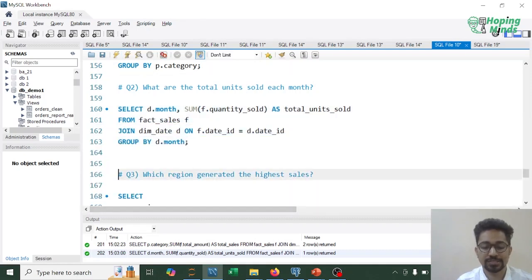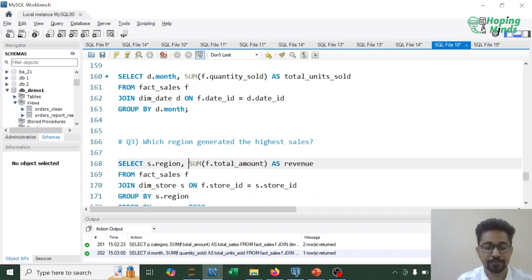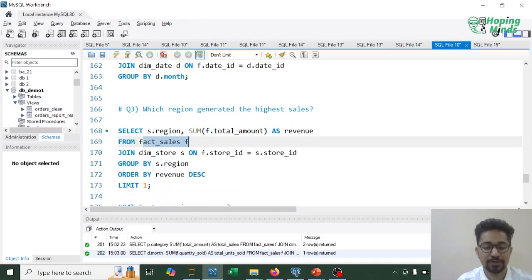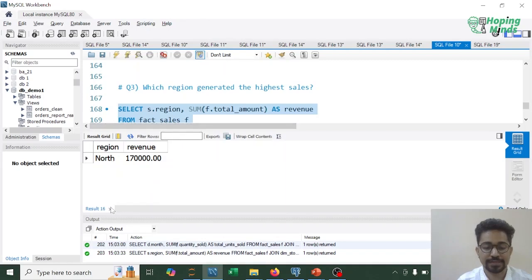Next I can check which region generated the highest sales. So over here I'm selecting region, sum of total amount as the revenue from the fact sales F on the dimension store S on f dot store ID is equal to s dot store ID, and I'm grouping it by s dot region. So I'm ordering it by revenue in the descending order, and I'm limiting it by 1. By limiting it by 1, because I only need the region that is generating the highest sales, right? So once I execute this, so see, north region is generating the highest sales.